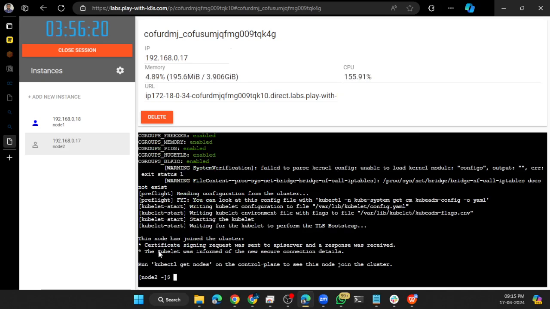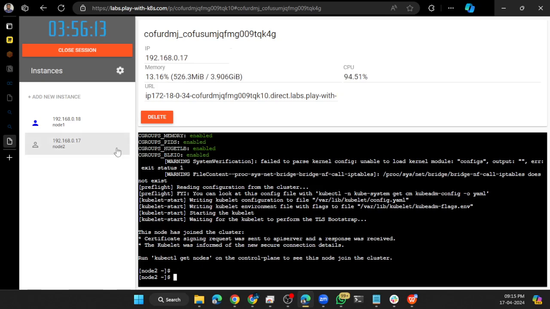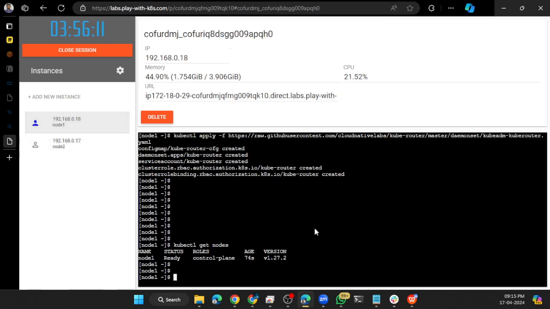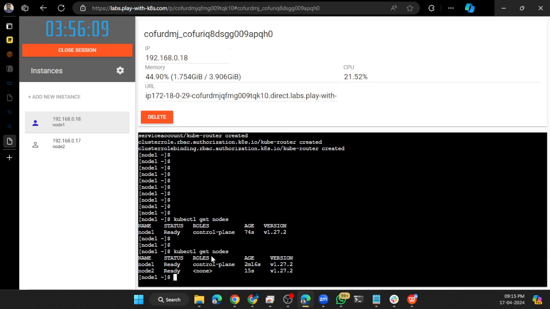Warning, failure to contain. This node has joined the clusters. You can see, if I do kubectl get nodes, I can see one node which has no role. Node 1 is a master, node 2 is a worker node, that's why it's not showing control plane.